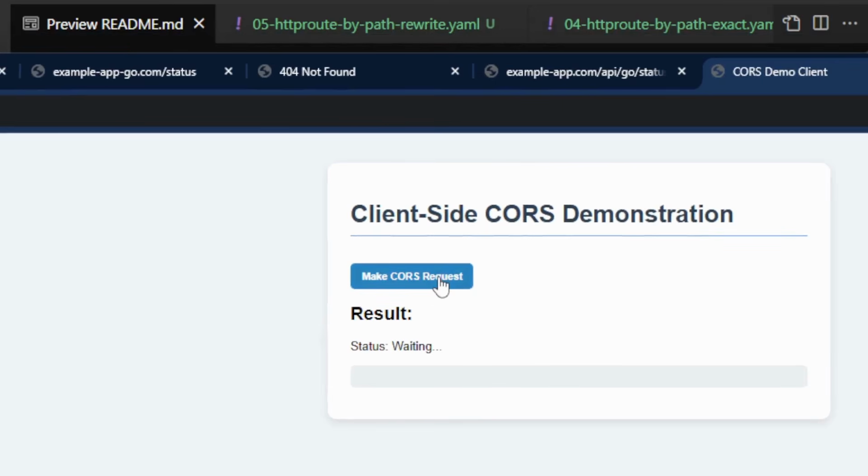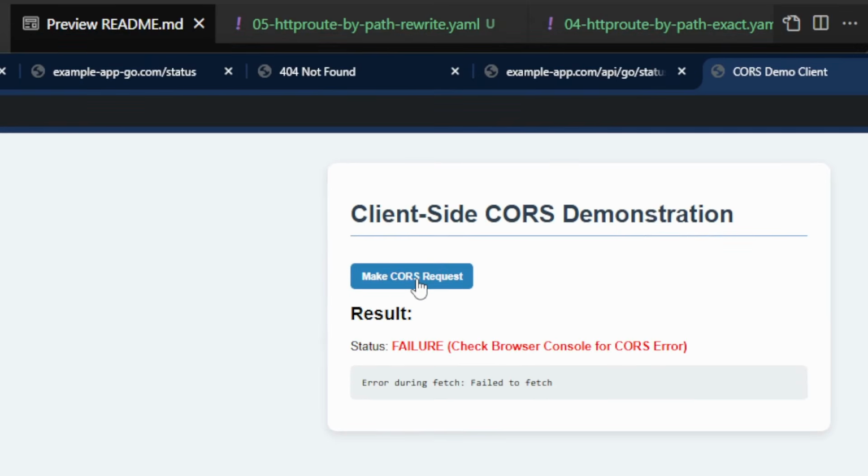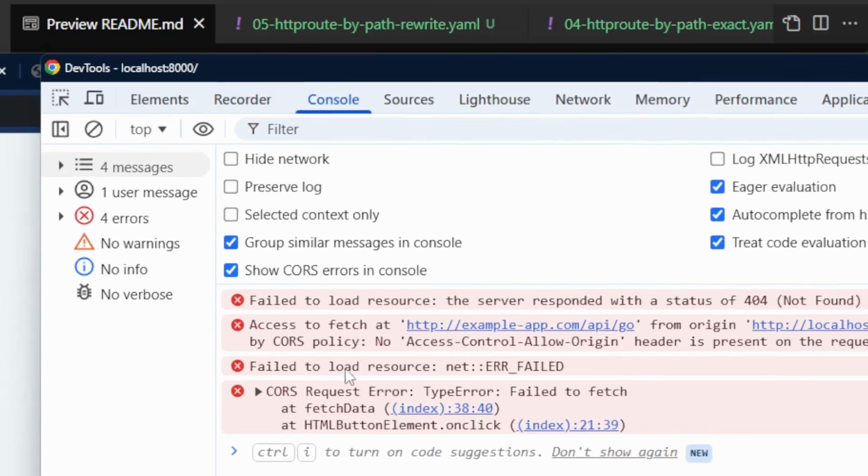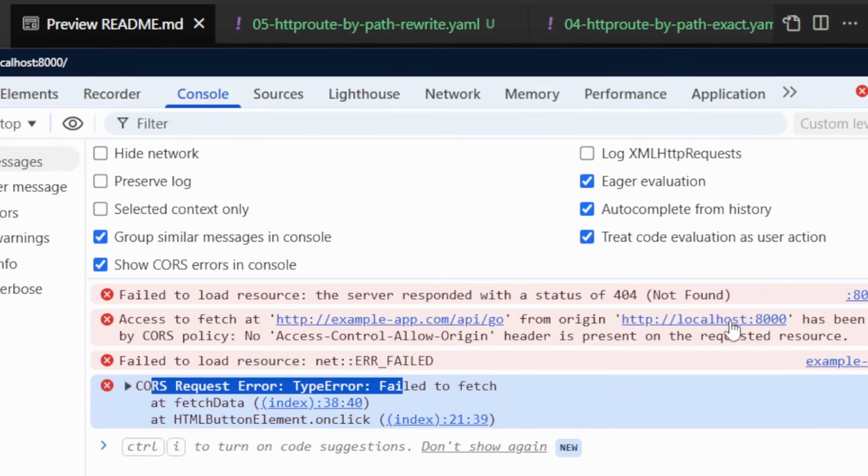When I click this button, this will attempt to make a JavaScript AJAX call, and you can see that it gets a CORS error. You can see this in the browser here. We're getting a CORS specific error. This is because localhost is not allowed to make an API call to example app.com. The browser is blocking it.